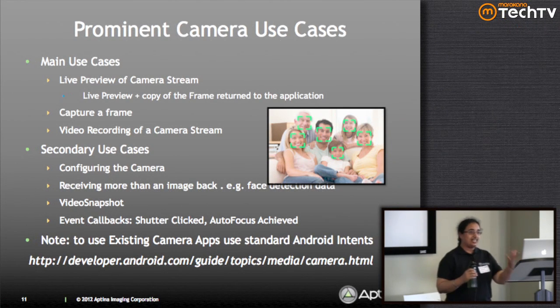So one of the things is, as an application developer, if all you really want to do is just take a picture or take a recording, you can use system intents for that. You don't really need the camera APIs for that. The camera APIs are if you really want to develop your own custom experience with getting a picture or taking a picture and things like that.